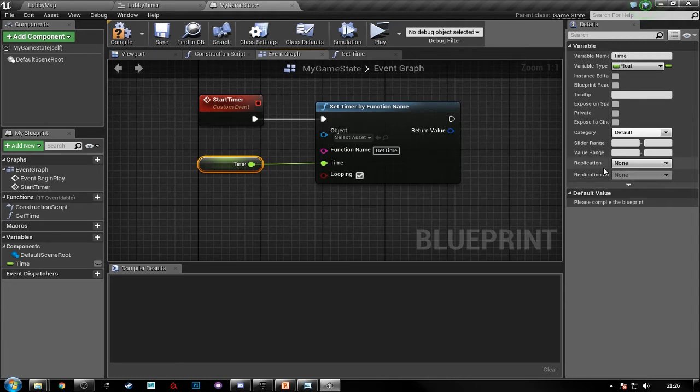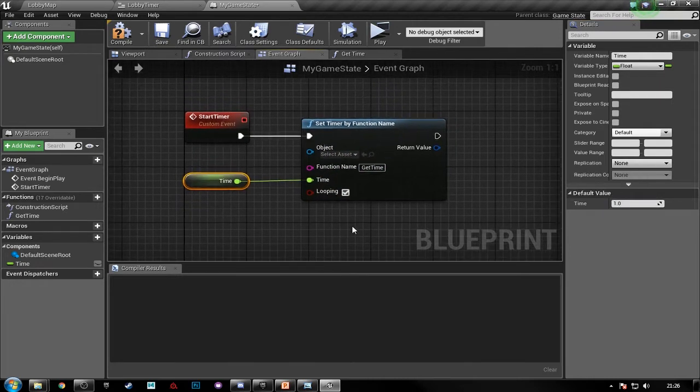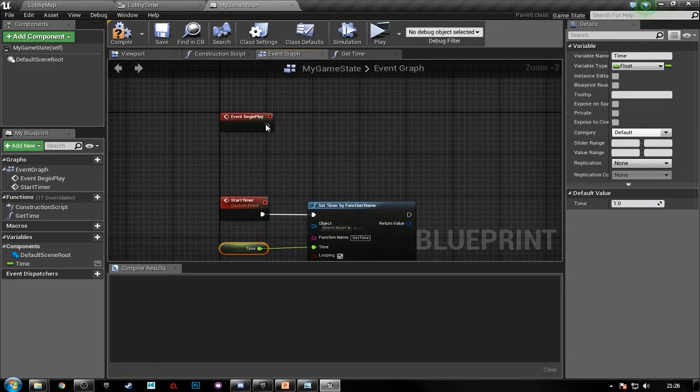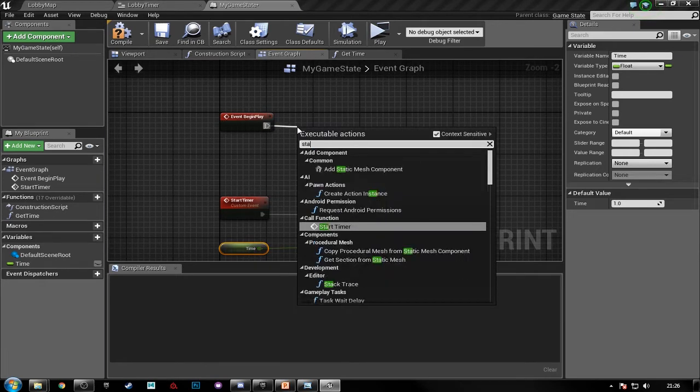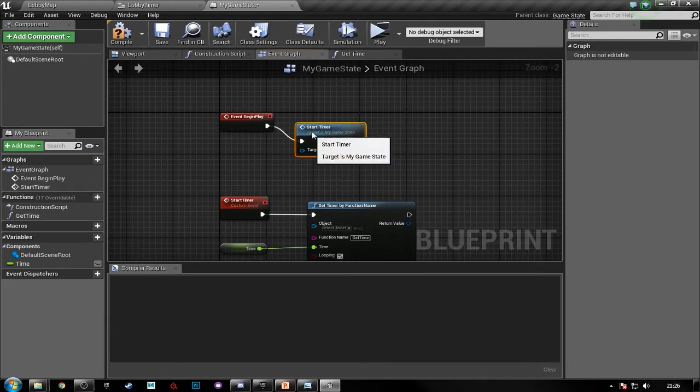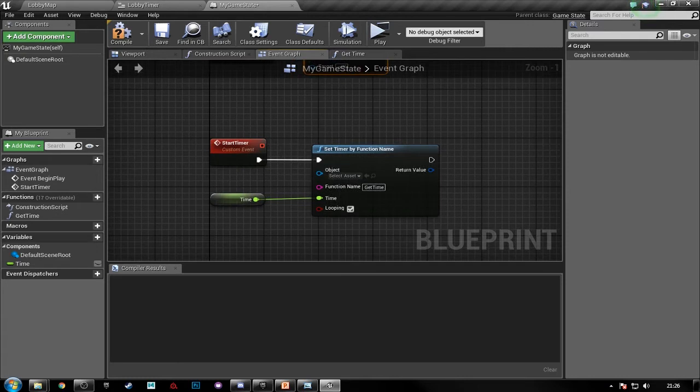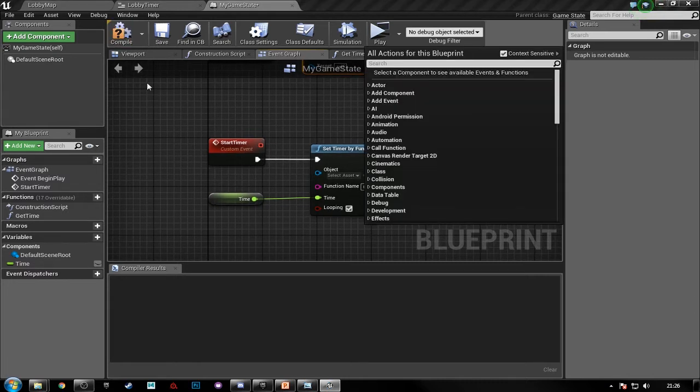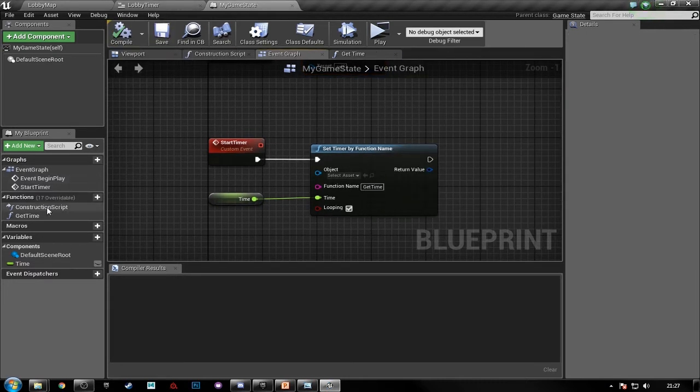Okay, and we want to set the default value, so if you compile and save, you set the default value to 1. And what this means is it's going to check the time every second. Okay, and we want that to happen in our event begin play, so let's just drag off here and say start timer. And this is just going to call this event. Okay, the next thing we have to do is start setting up the function. So let's compile and save this, and let's head into our getTime function.